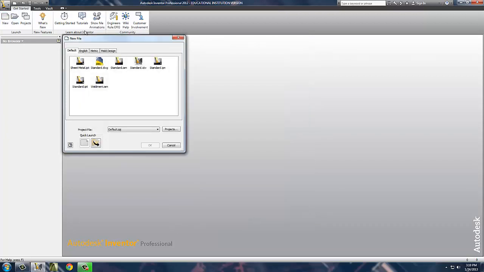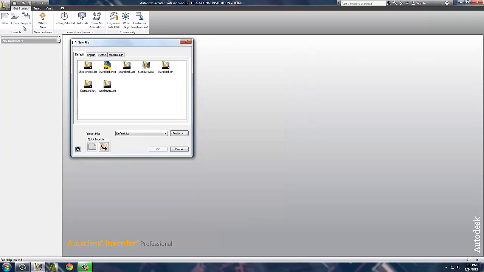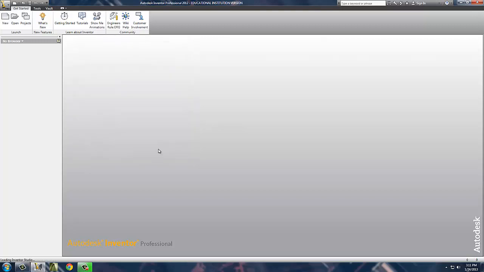Now to start, let's show you our ribbon bar. Once we pop it up, we click on New. It gives us our different options to choose from. I'm going to just click on a standard IPT, which is a part. Now if you look at it, we have sheet metal, parts, standard drawing, which is an AutoCAD drawing. We have a standard assembly drawing, a standard drawing file, an IPN, which we'll worry about later, and a weldment, which we'll worry about later. But right now we're just going to start with a standard IPT.